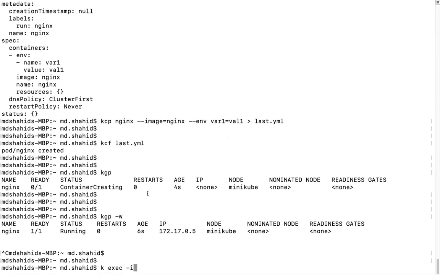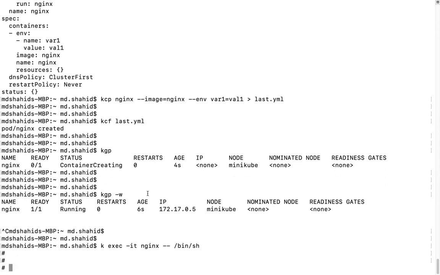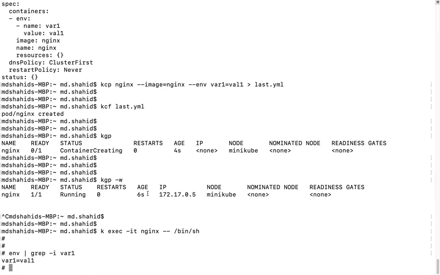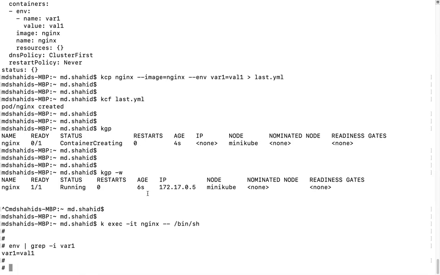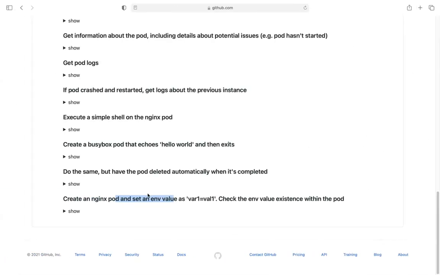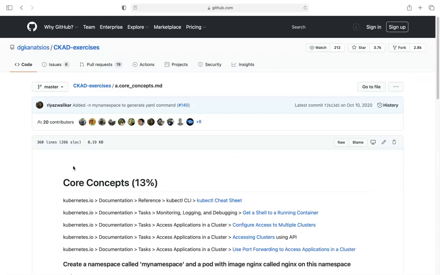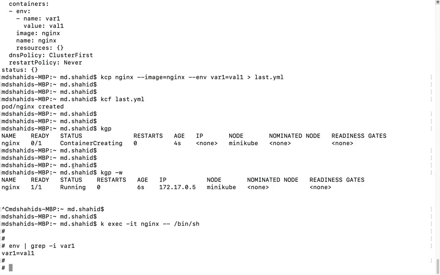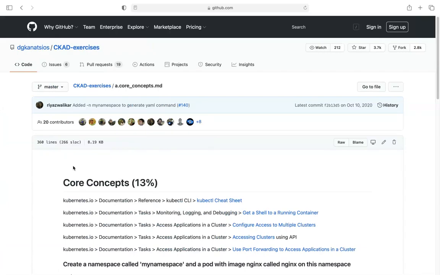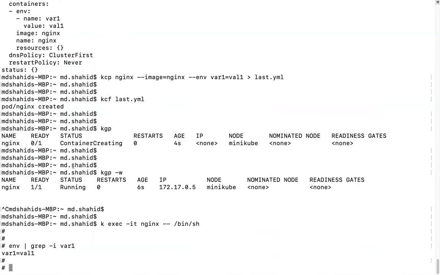And the question talks about going to this pod container and seeing whether you have your environment variable set. So there you go, you have your environment variable set. So with this, the first topic has been done. We'll cover the next topics in different videos. Thanks everyone. Bye.